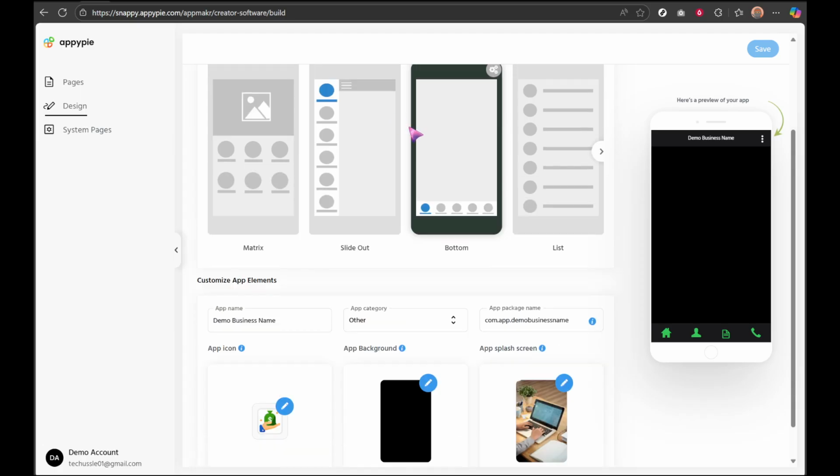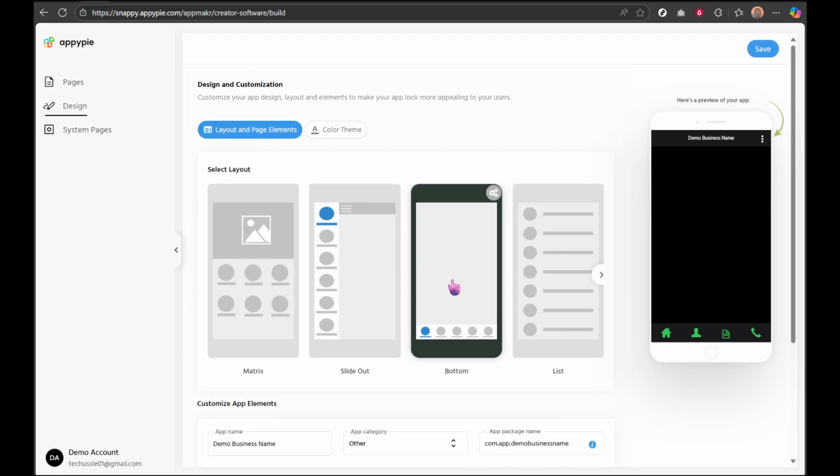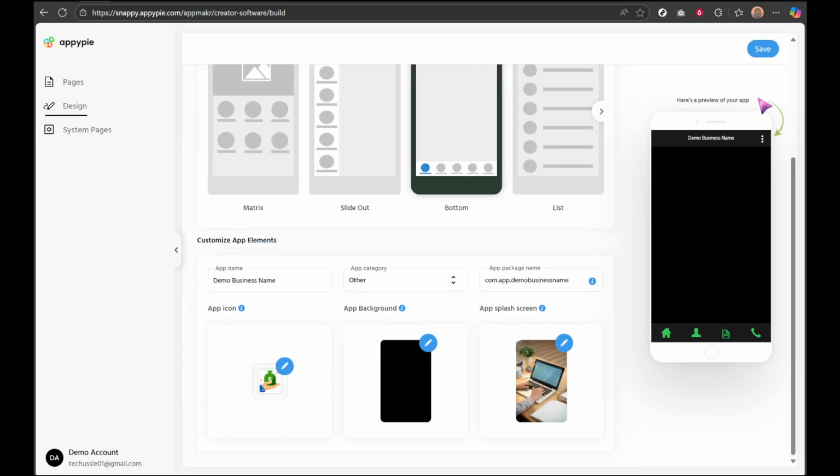Make sure to click Save frequently to ensure all your hard work is preserved. After saving, you can test your app by scanning the QR code provided, which allows for real-time testing on a physical device. Once you're satisfied with your app, it's time to publish. Simply click on Publish Now to release your creation into the app stores for the world to see. Congratulations, you've just built a mobile app without writing a single line of code.